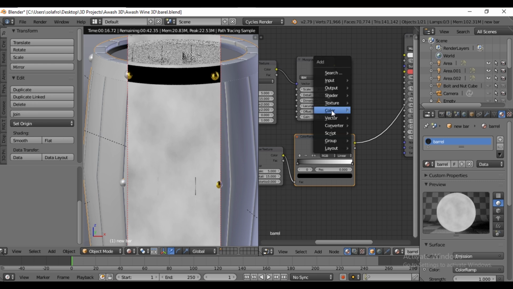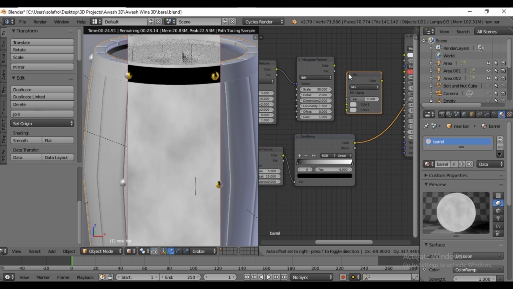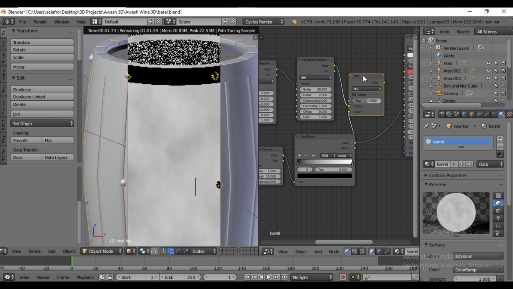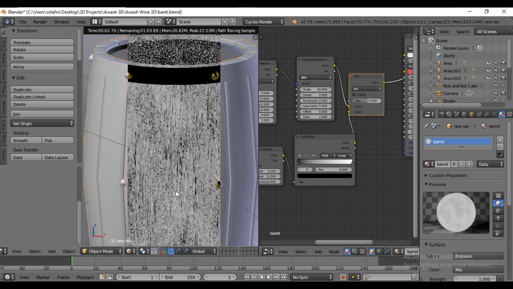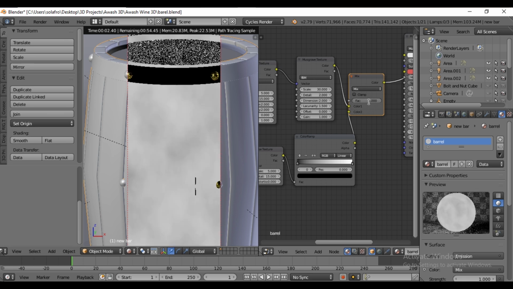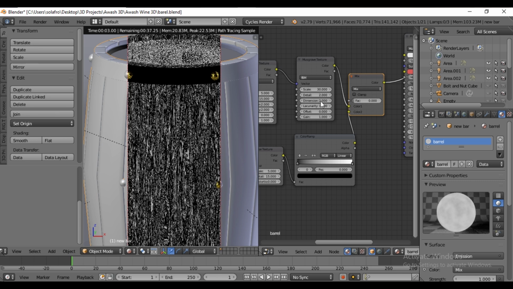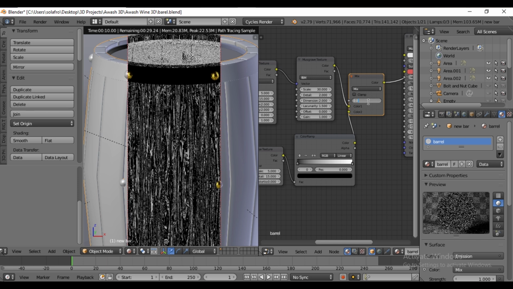Next, press Shift A, go to Color and add Mix RGB. Connect the Musgrave color to the color input and the color ramp color to the other color input as well. Hold Ctrl Shift and select Mix RGB to view the material output. Setting the factor to 1 displays only the noise texture, while a setting of 0 reveals only the Musgrave texture. To blend the two textures, use a factor of 0.5. But since I prefer the noise texture, I will set it to 0.75.